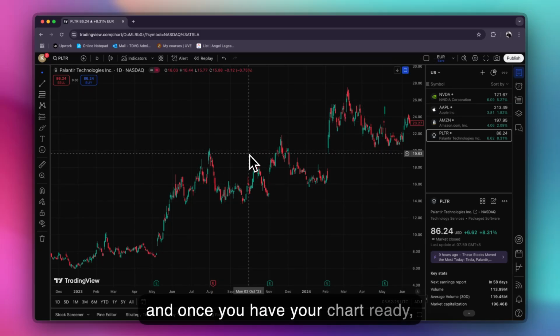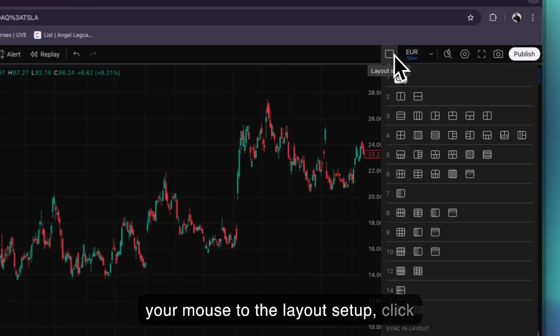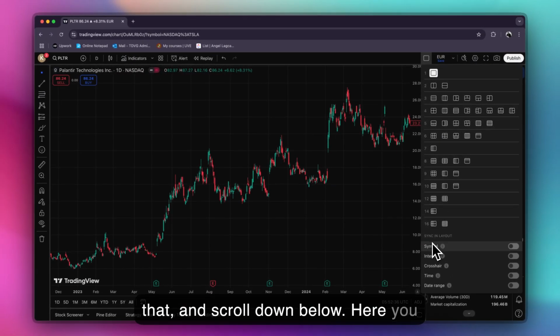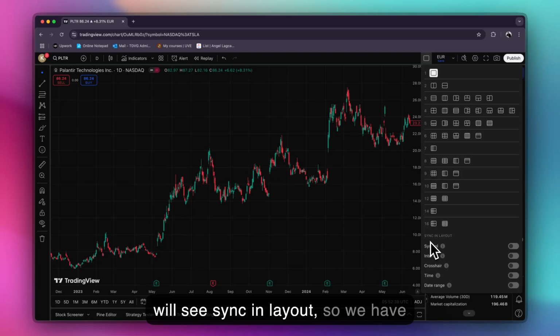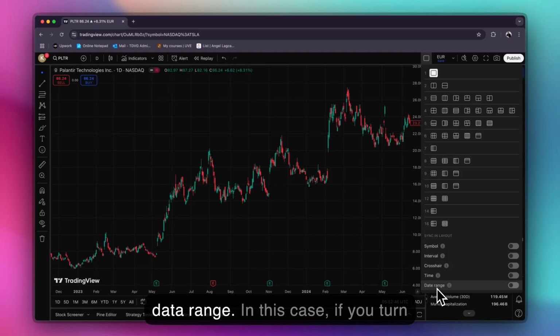And once you have your chart ready, you hover your mouse to the layout setup, click that, and scroll down below. Here you will see Sync in Layout. So we have different options here. You have symbols, interval, crosshair, time, and data range.